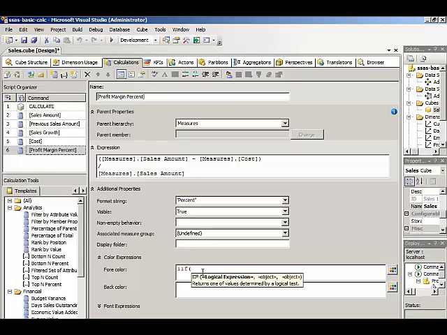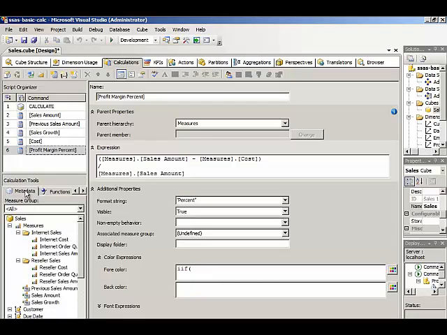So let's come up with a logical expression. We want to compare the profit margin percent. So we'll just drag and drop that in here to a value, and we'll say that if it's below 10%, which would be represented here as 0.1, so there's our logical expression. So we'll use a comma to close off that argument, and then we need to provide the expression to return when our profit margin is below 10%. Well, we want it to return a red font.